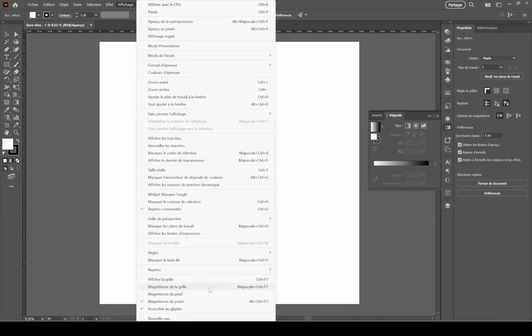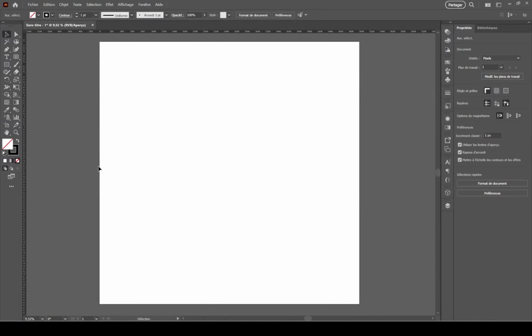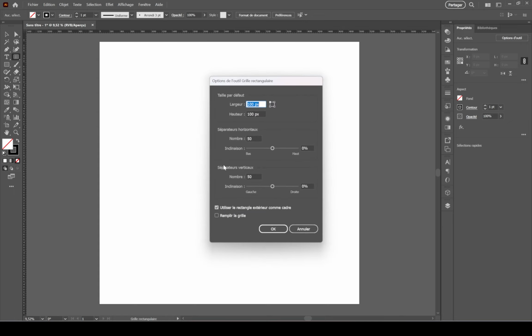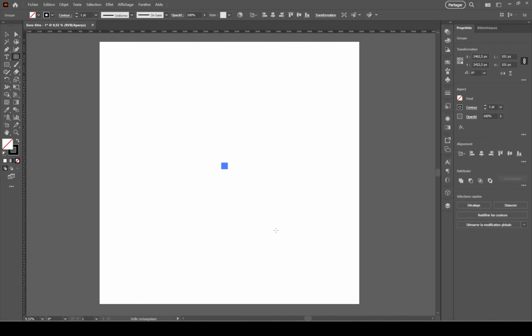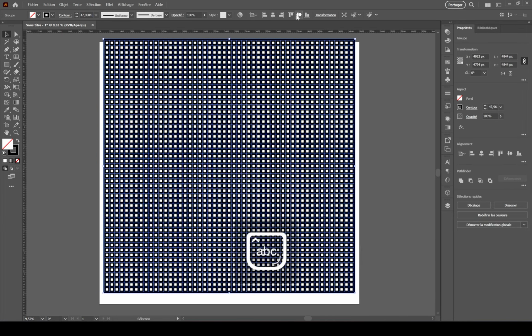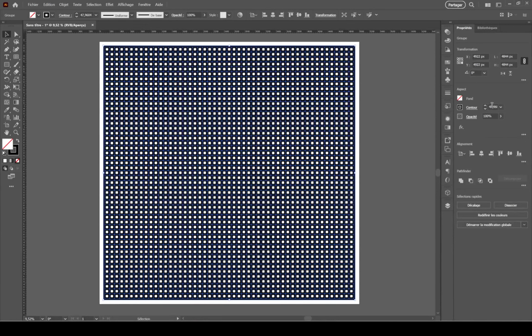Now we have to make our isometric grid. So take your rectangular grid tool and click once on your artboard. The number of dividers depends on the complexity of your project. I usually go from 50 up to 100. Make sure to have the same number of dividers horizontally and vertically. Alright, now center your grid and scale it up accordingly to your artboard.